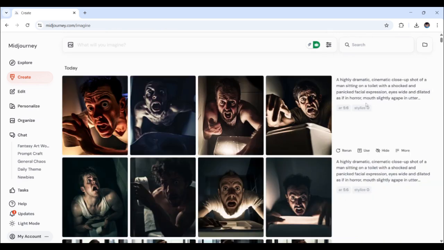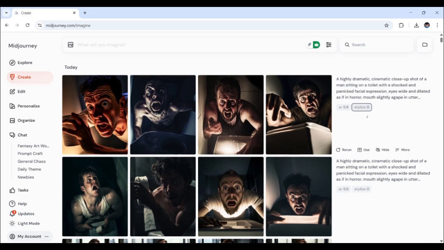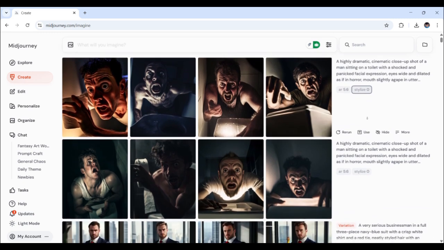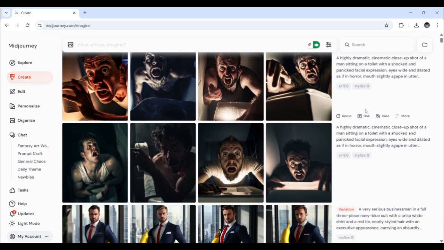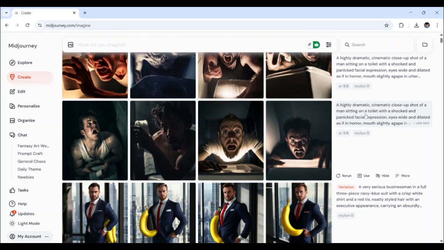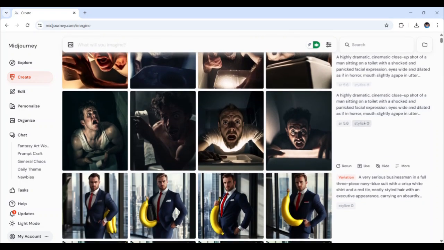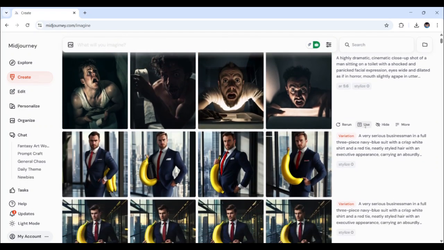That's how you can use Midjourney to generate some of the funniest memes on the internet. Whether you're exaggerating expressions, mixing absurd elements, or creating brand new meme formats, the possibilities are endless.